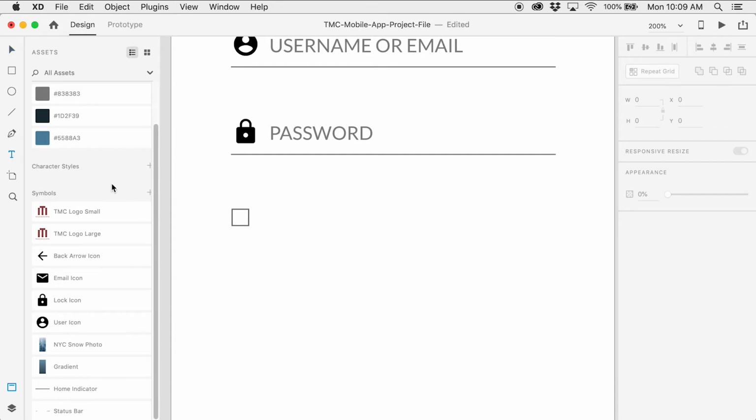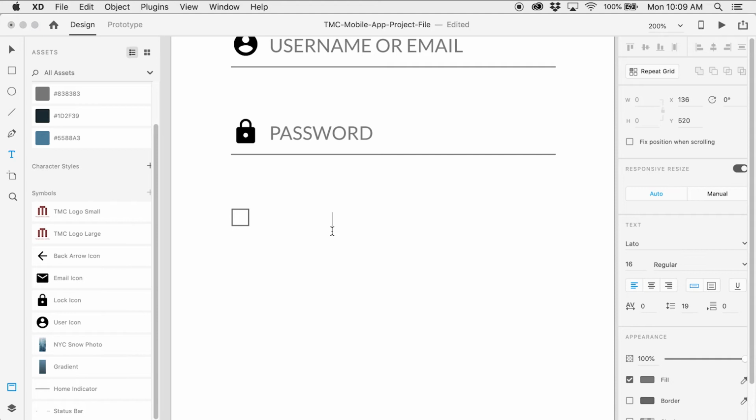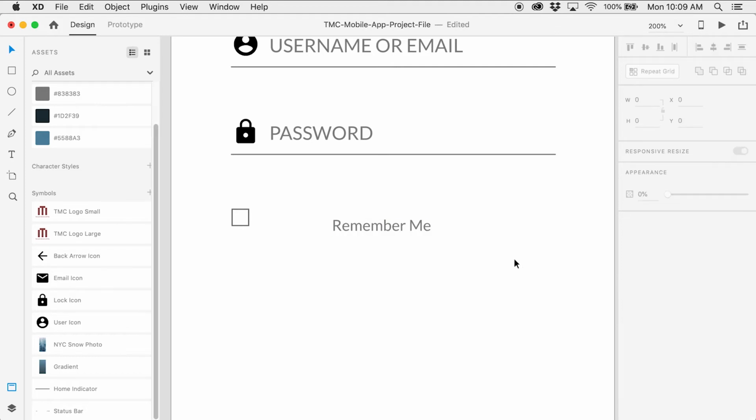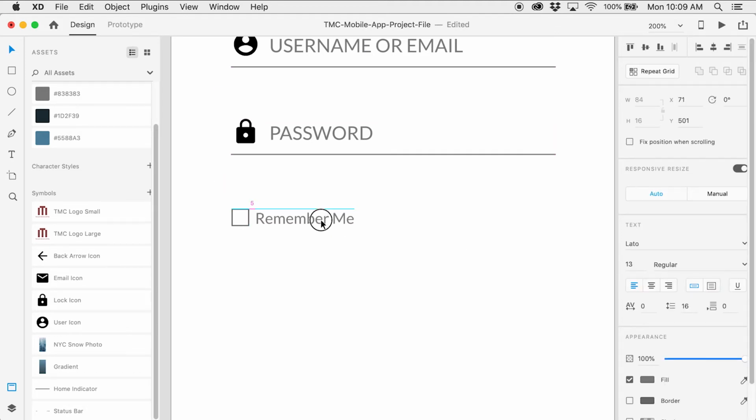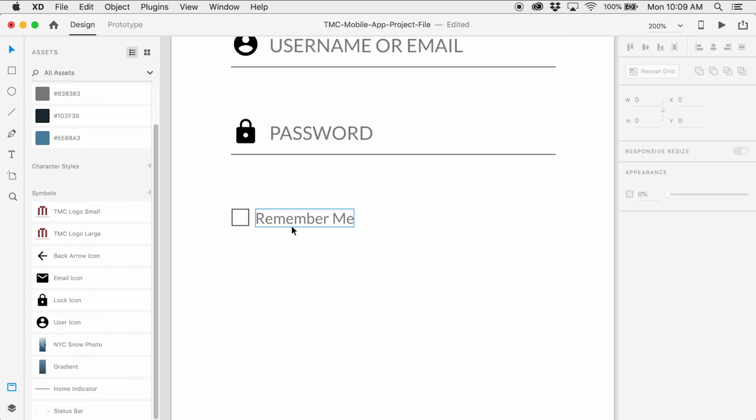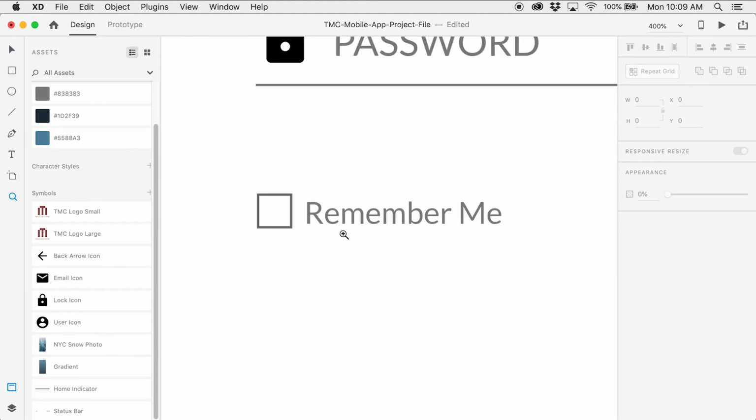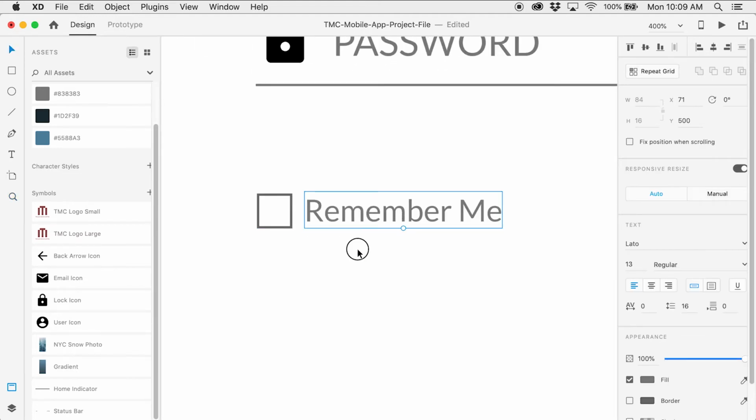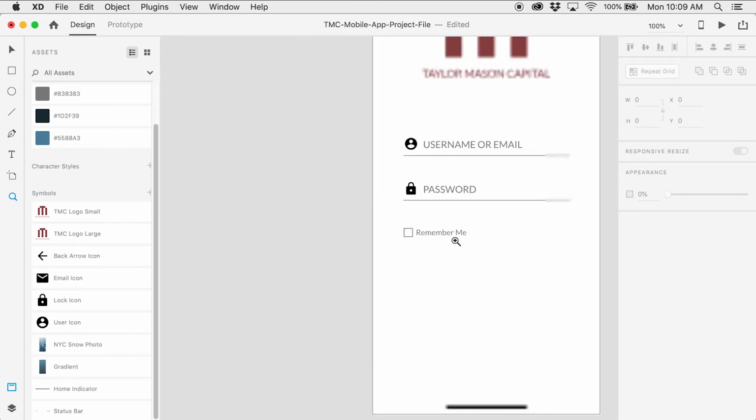Next, we will add some text. This will be Remember me. And I want this text 13 point. Lato regular is perfect. I want to center it with the box and have it 5 across. Center that a little better. There we go.